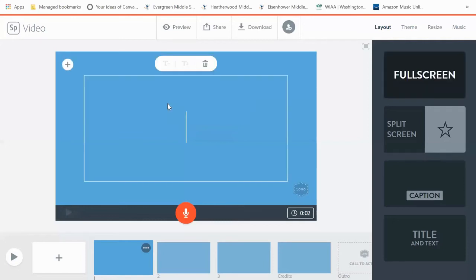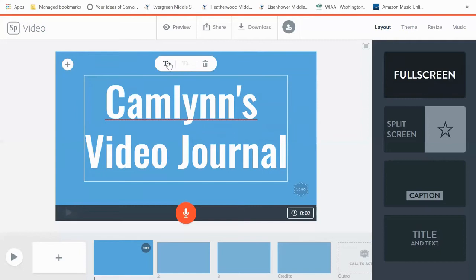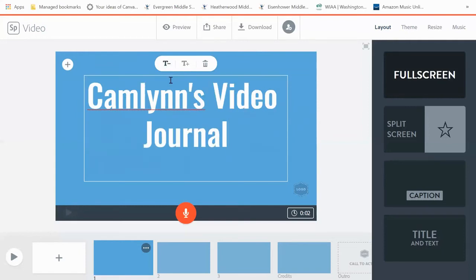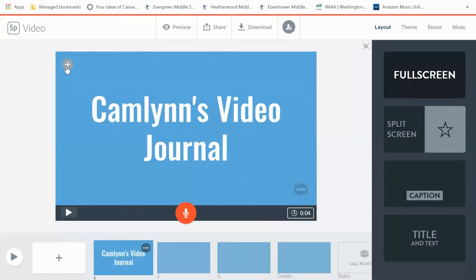And then adding text, you can sit there, I can put Camlin's video journal. Okay, and once it's there, I can make it bigger. When you see the little plus sign, I can also make it smaller. And then the other thing, once I click off of that, I can still add either a video behind it or a photo.